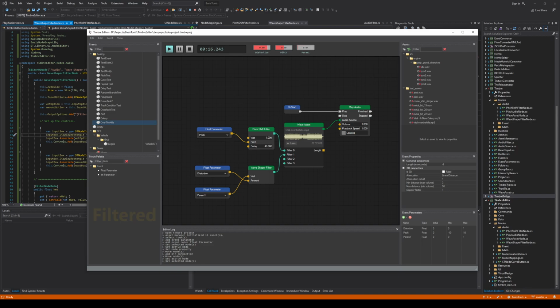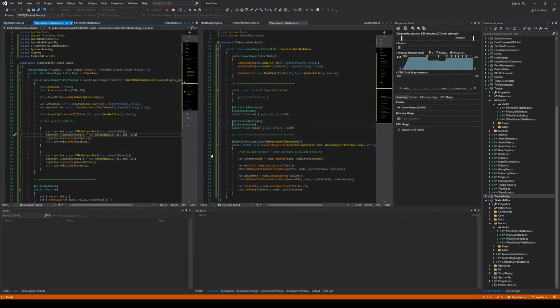In this particular case, I think the wet and amount are kind of superfluous, but there might be some subtle differences there in how it's actually handled, so probably a good idea to have both of them. Okay, cool. So that's one of the filters.